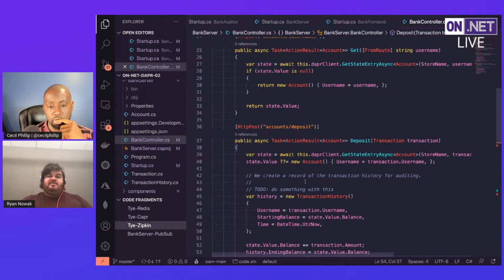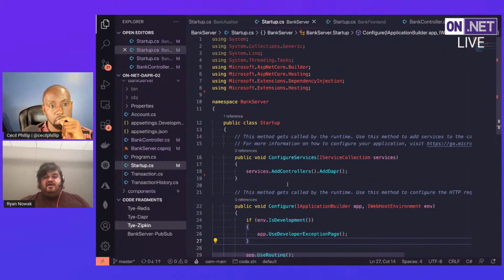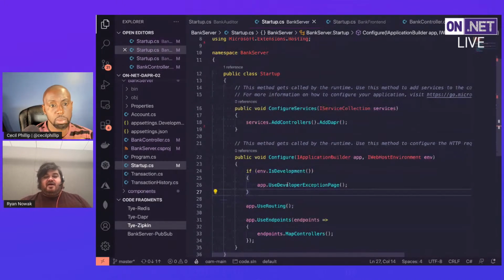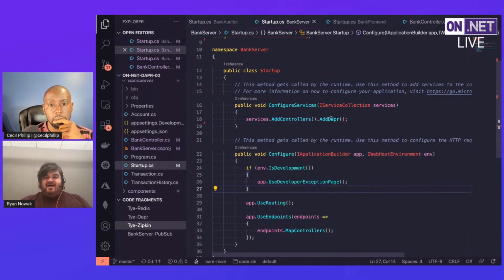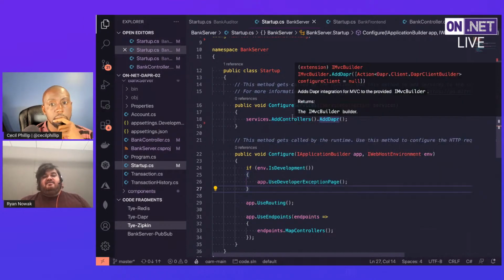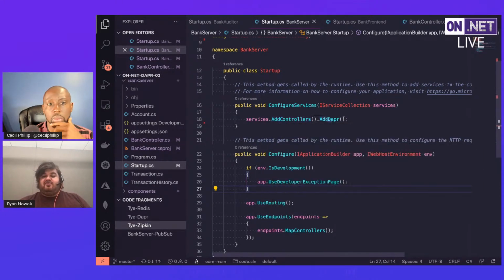The only Dapr piece that I'm using right now is the state storage. I want to show the startup code for this real quick because that'll probably be the next question. How did I get a Dapr client? I am adding MVC controllers, and then I'm adding Dapr to MVC controllers. So add Dapr on add controllers will add the model binding support for you. If you're using MVC, this is the way to go.